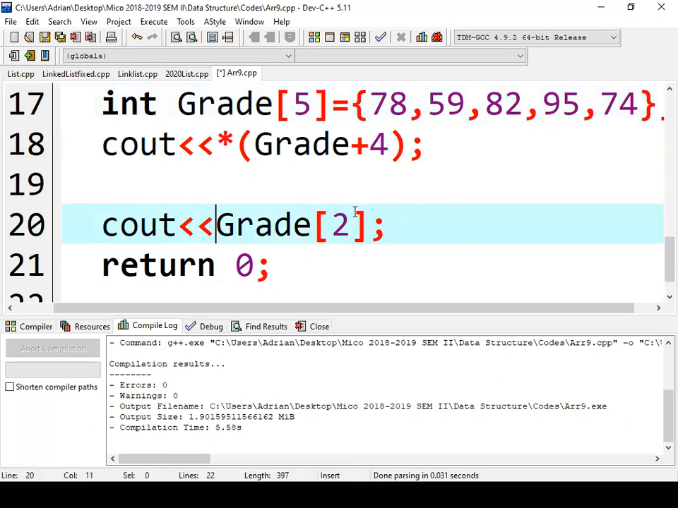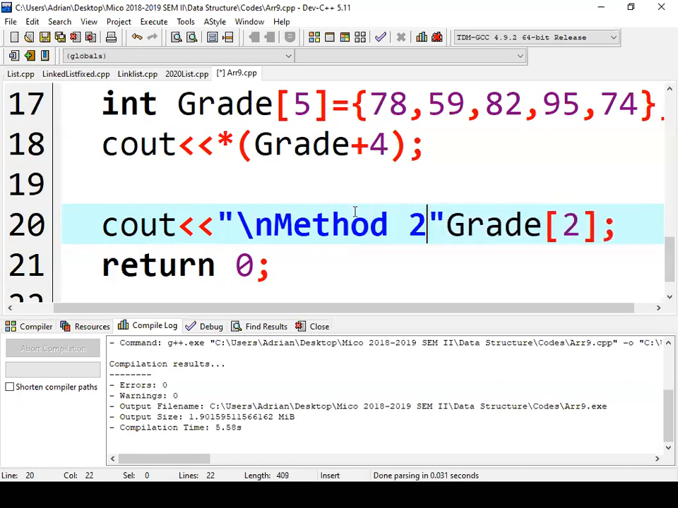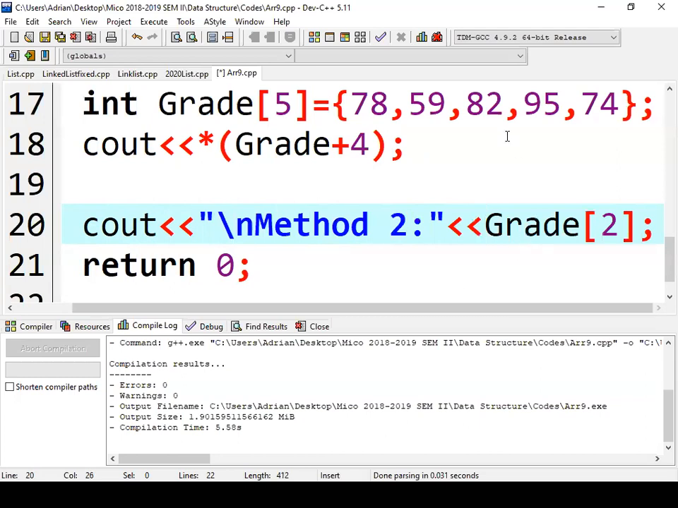Let me just put a new line, and put method 2. All right, so this will print out 82 for us. Right, so we're printing out index 2.